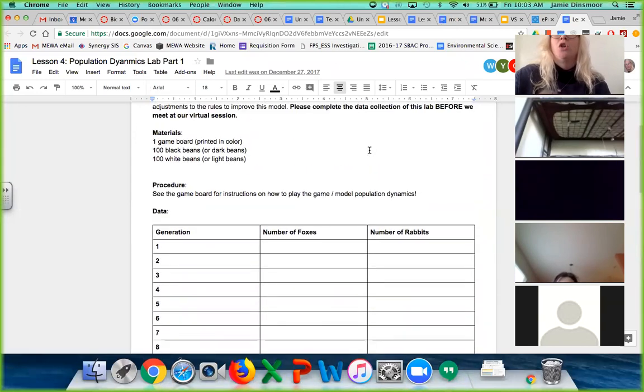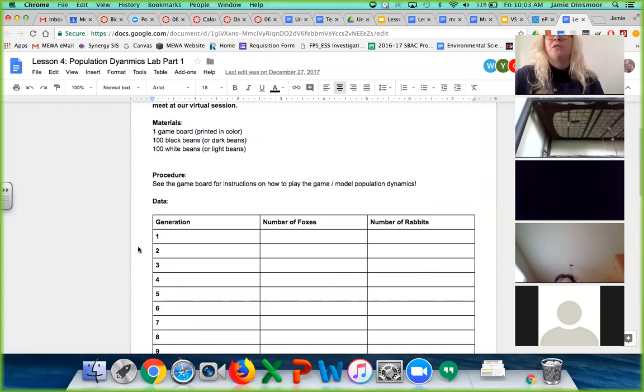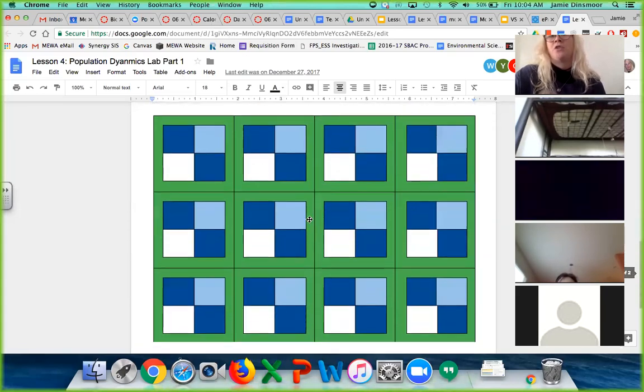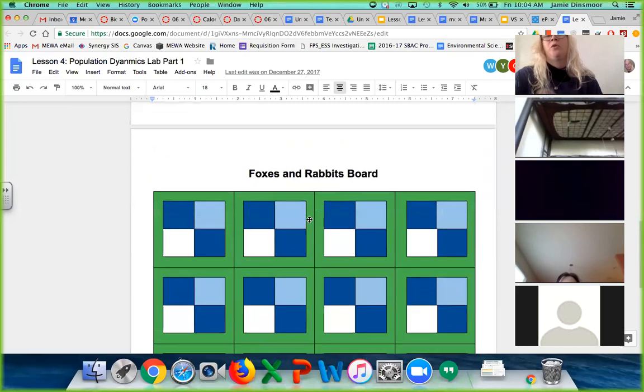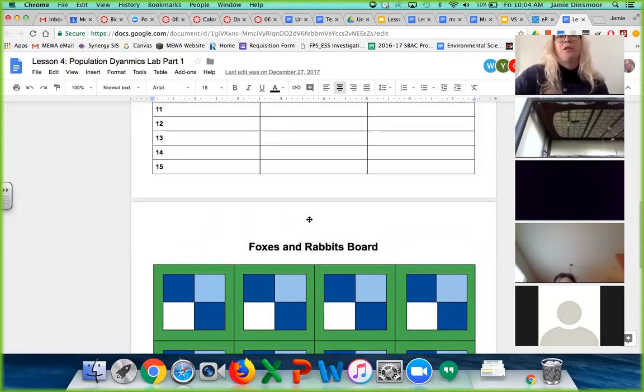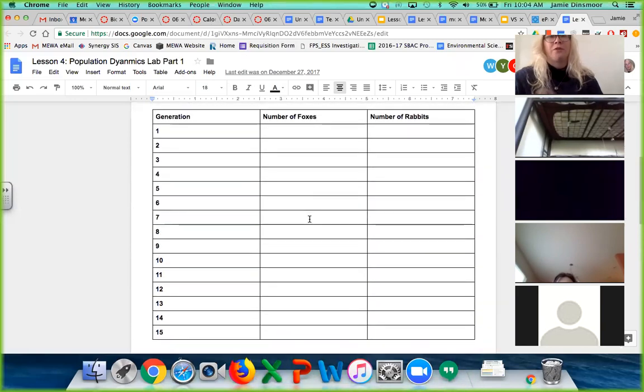Okay, it says here 100 beans of each color, black and white. They could be red and white. Any colors are fine as long as you have 2 different colors. 100 is a lot. It doesn't need to be exactly 100. If you have 50, that should be fine. You will notice in this first part, you only really started with 15 of each, right? And then most people's populations decreased. Most people did not need to go more than 15, right?